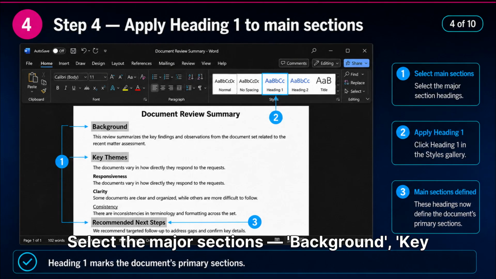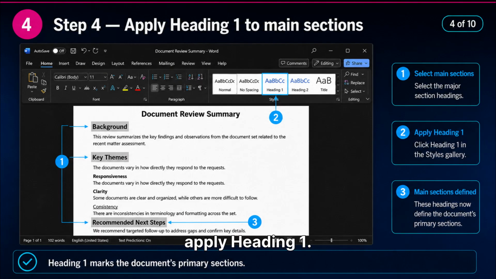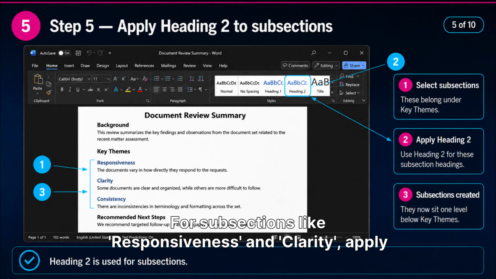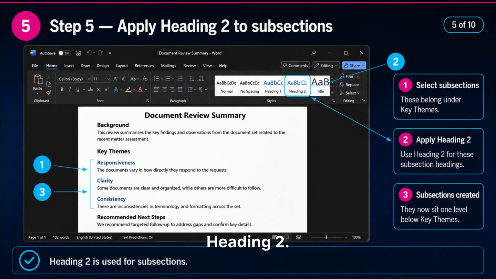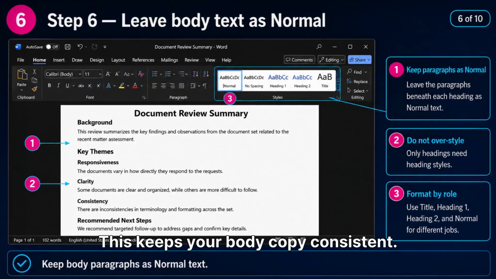Select the major sections, Background, Key Themes, and Recommended Next Steps, and apply Heading 1. For subsections like Responsiveness and Clarity, apply Heading 2. This creates a clear nested structure. Always leave the paragraphs beneath each heading as Normal text. This keeps your body copy consistent.